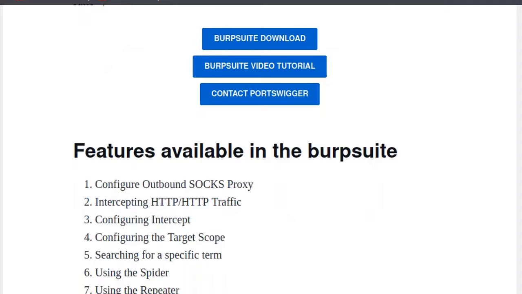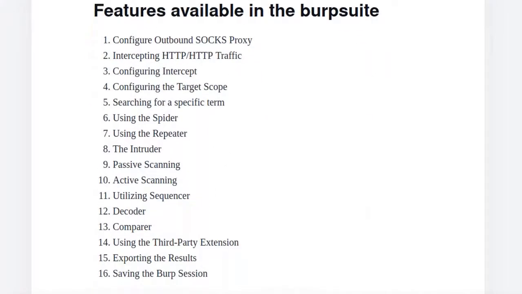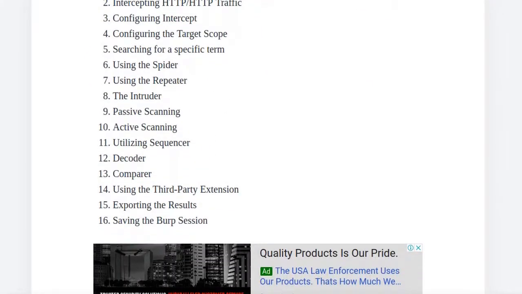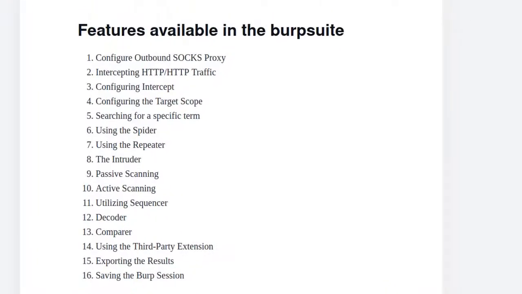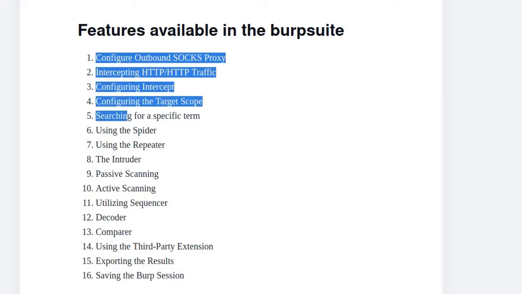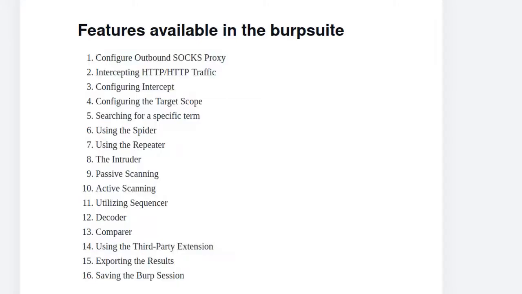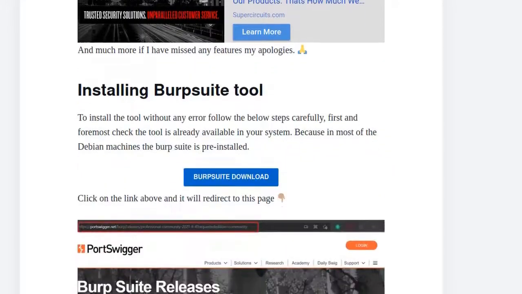So the features, coming back, the features available in Burpsuite. In this series of videos I have covered all of these, and I'm sure that by the end of this video series you will be familiar with all of them. So let's skip this part.